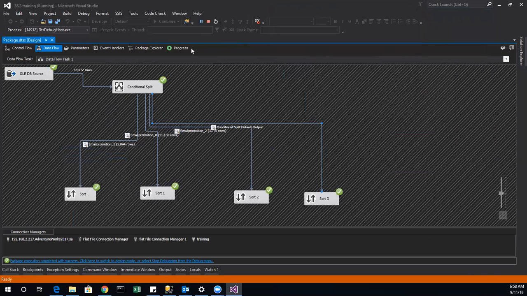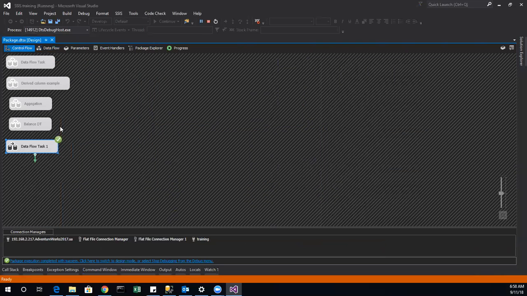Okay, what does condition split do? It will take the input in, and based on certain conditions, it will split the outputs into multiple categories. If the condition is met, it will push into that particular output. If no condition is met, it will push it into a default output. So that is about the condition split.